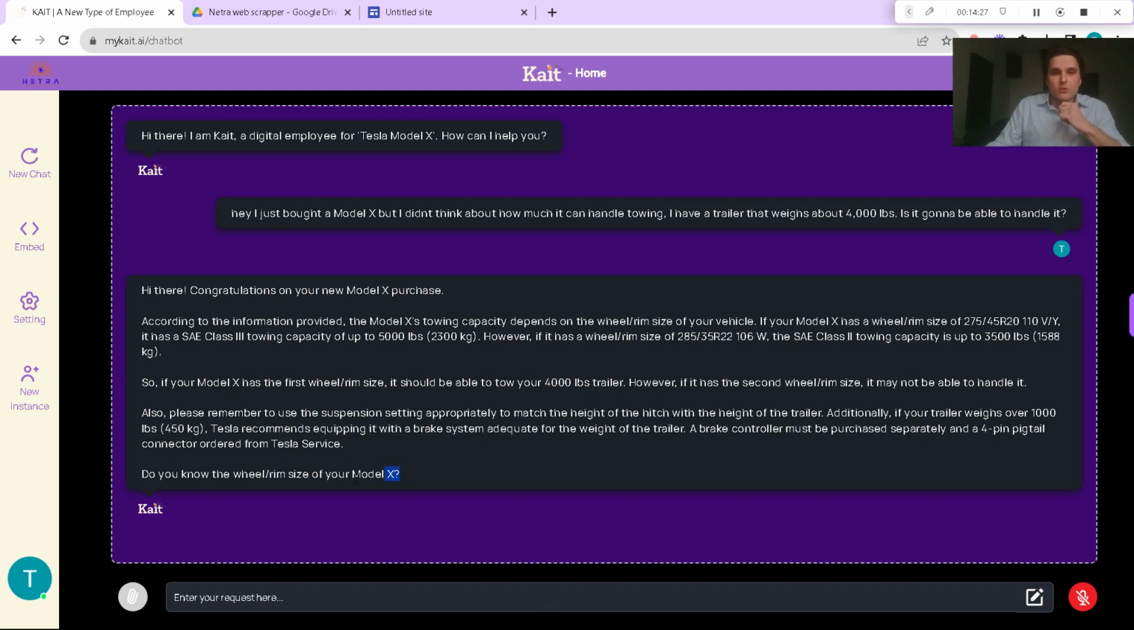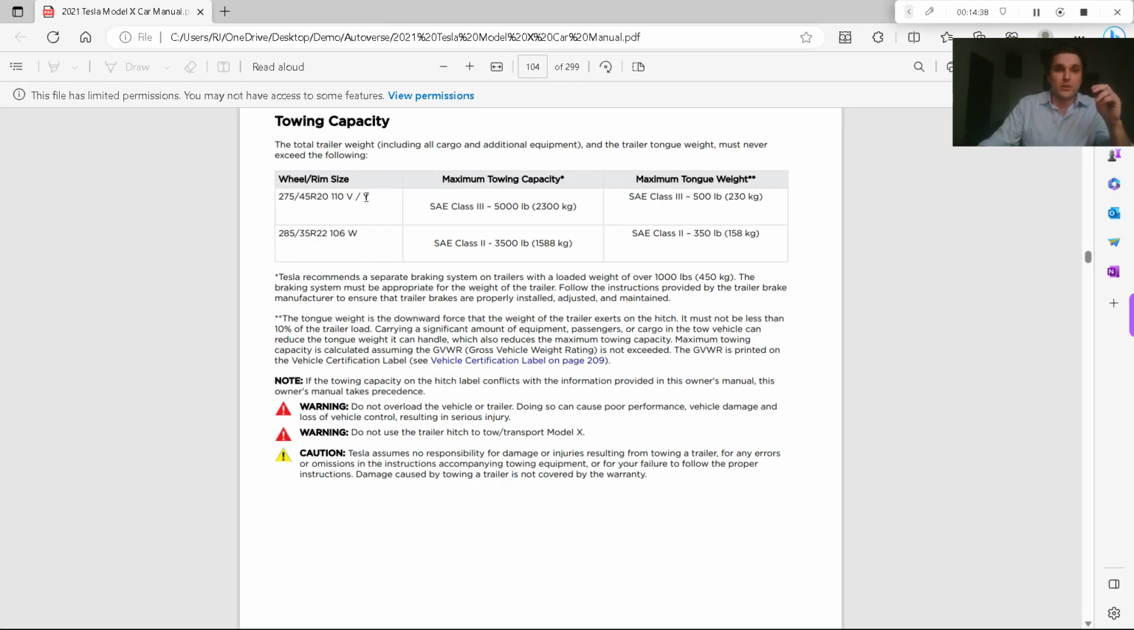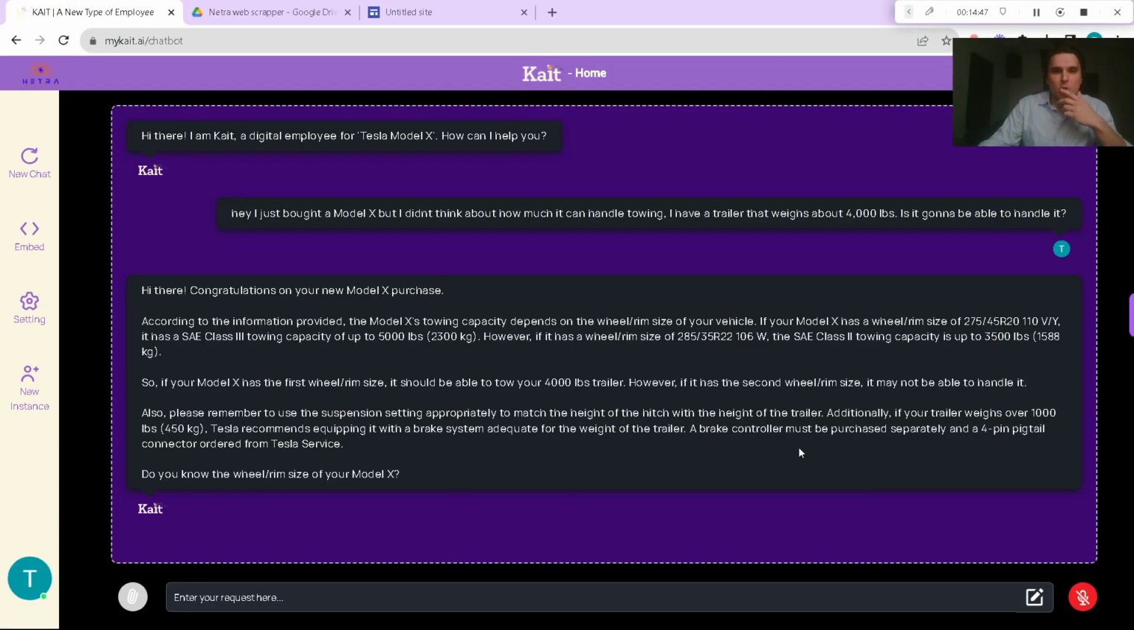And then you'll see that this is the other difference between these agents, where they will ask questions to help get to a resolved answer. But just to clarify this again, you'll see here, yes, if it's a 275 wheel rim, it can handle 5,000 pounds, 285, 3,500. Those are some of the things that are unique in how these agents respond, without you having to do any type of configuration.